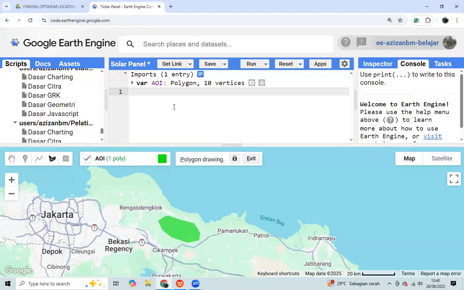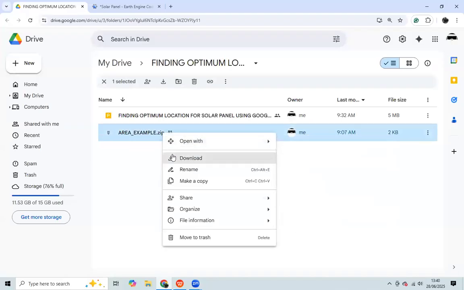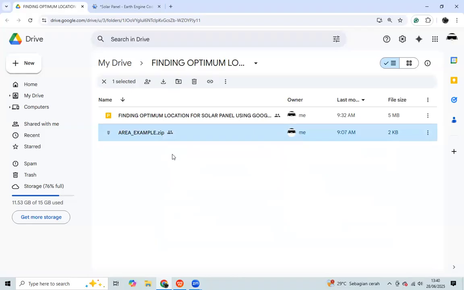The other way to specify the region of interest, we can use the zip file that we already have. On the link that has been delivered, there's a drive folder which consists of the material and the data. You can use the data. We can right click and then we download it. And it is the zip file data.